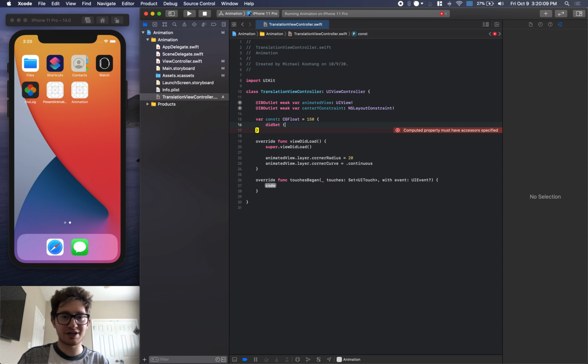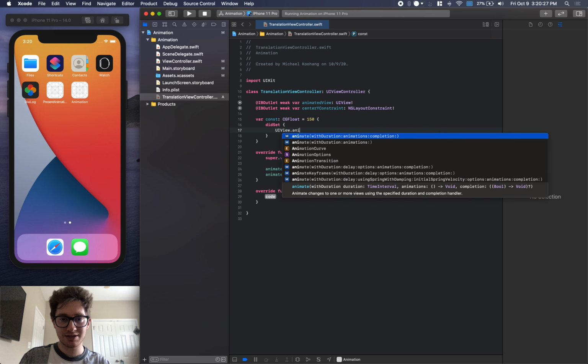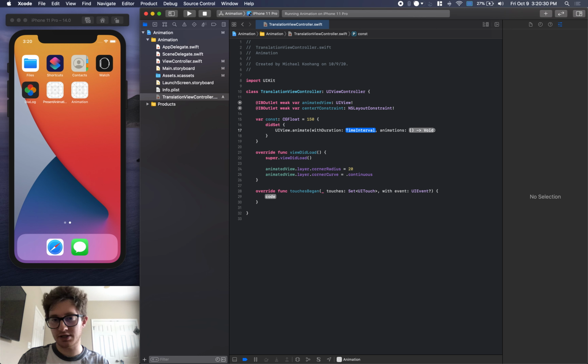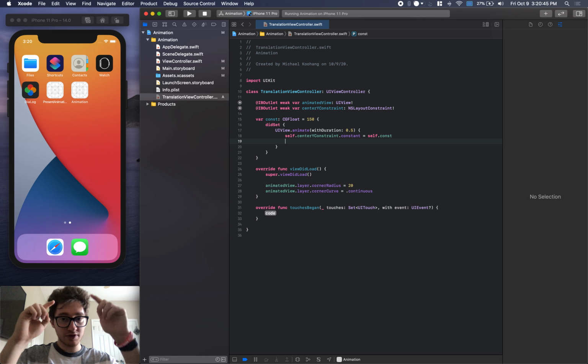This is called a property observer, which is just a fancy name for saying whenever this value changes, execute this code. And you can imagine if the value changes, that means we need to reanimate this thing. So we can call UIView.animate, do our regular shindig, maybe for half a second. And then the animation we want to do is set the constraint's constant value equal to whatever this value is, const. So we're going to move the view.